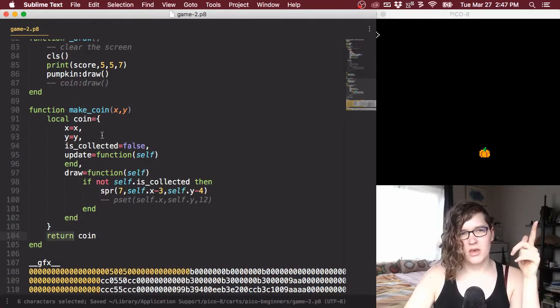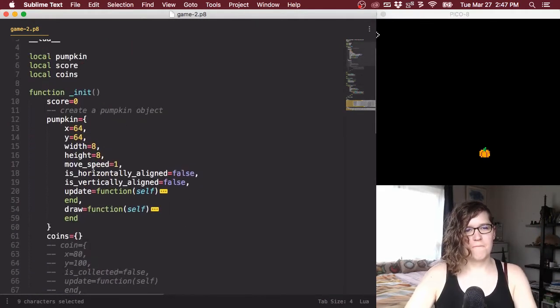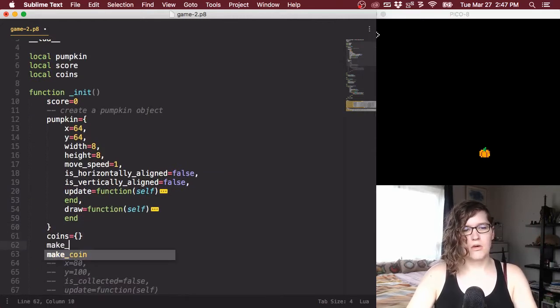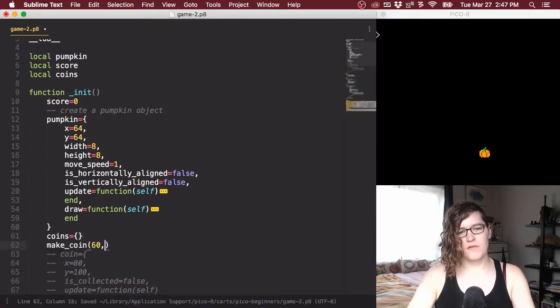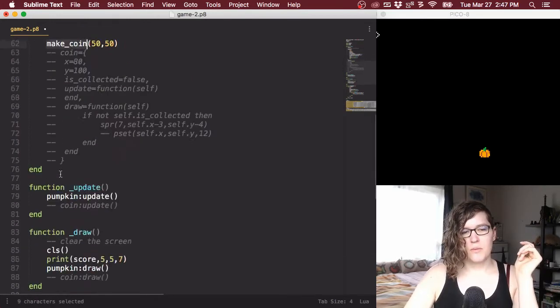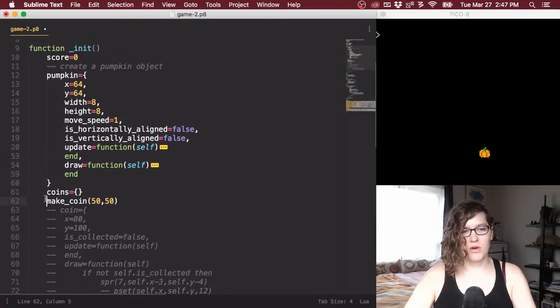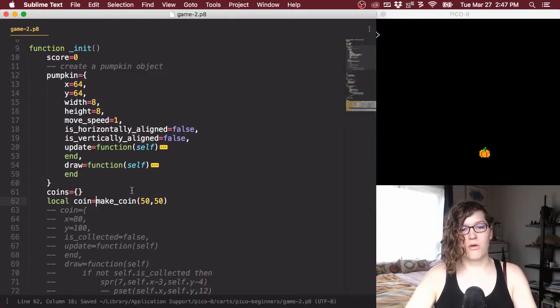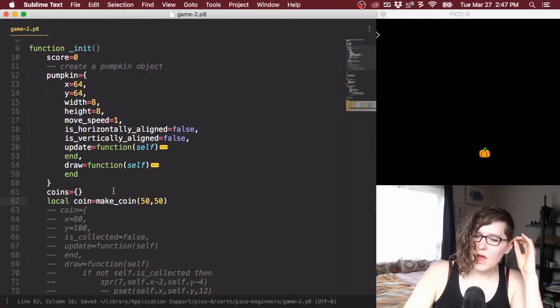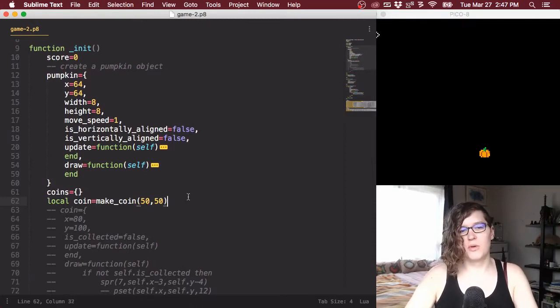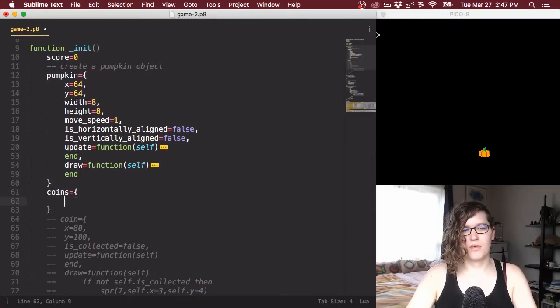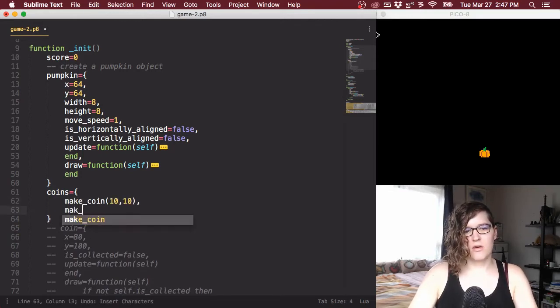What return does is if we call make coin, let's say 50, 50, this will make that object, and what return will do is it'll give us back that object. So I could be like local coin equals make coin. What I want to do though is I want to make a list of coins. So I'm gonna make coin 10 10, make coin 40 20.